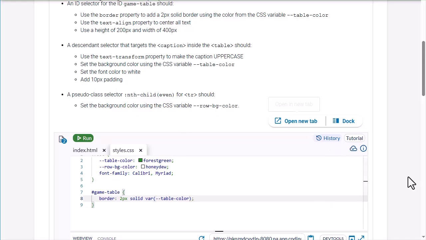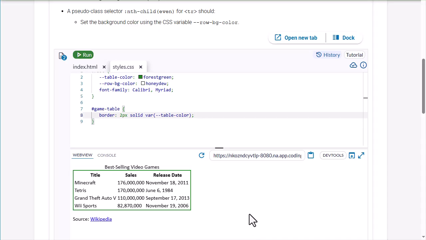And if we scroll down, we should see some changes. We see a border. We see a dark green border now. So we are starting to see our CSS take effect.